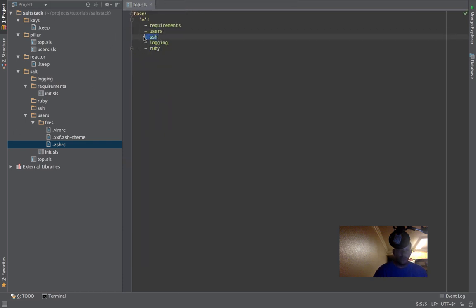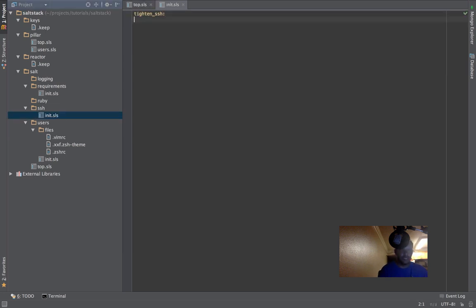So now we can move on to our SSH. We'll just name this Titan SSH. File.managed. Name is etc SSH SSHD config. And the source is going to be salt SSH files SSHD config. Pretty simple.